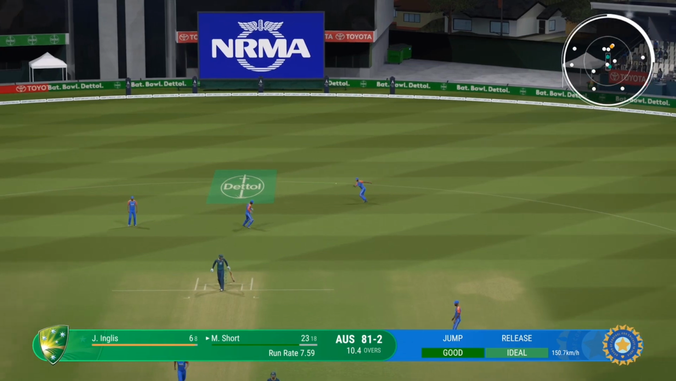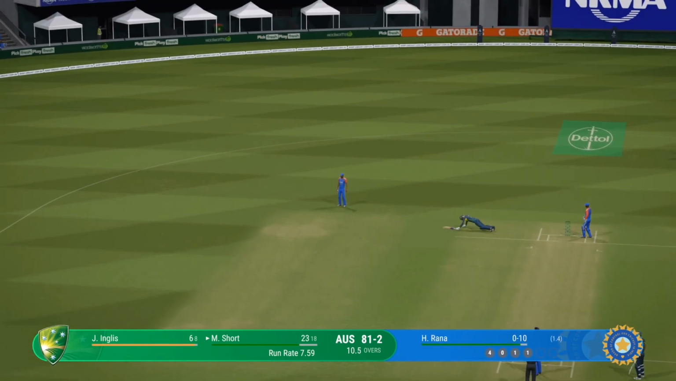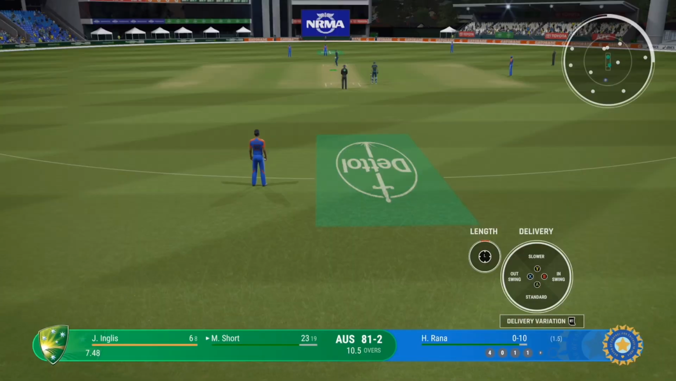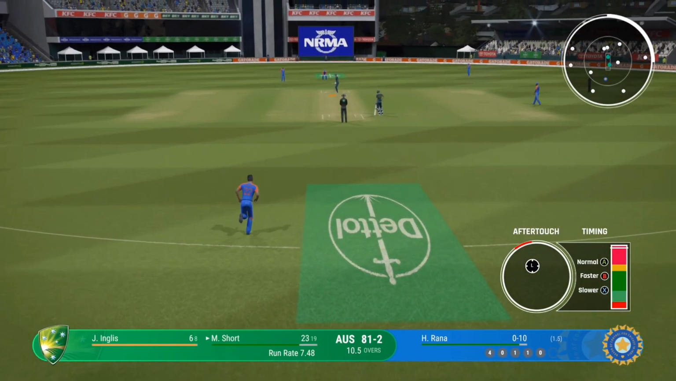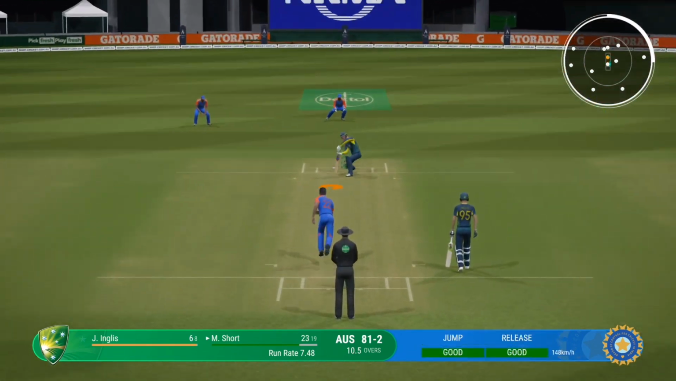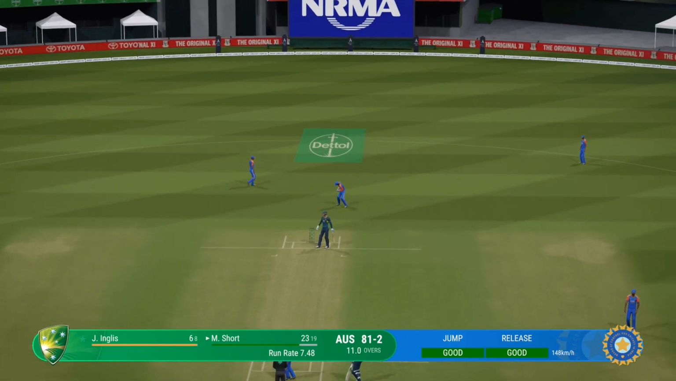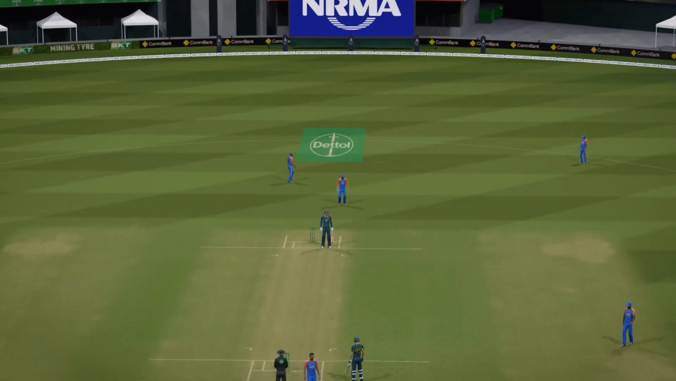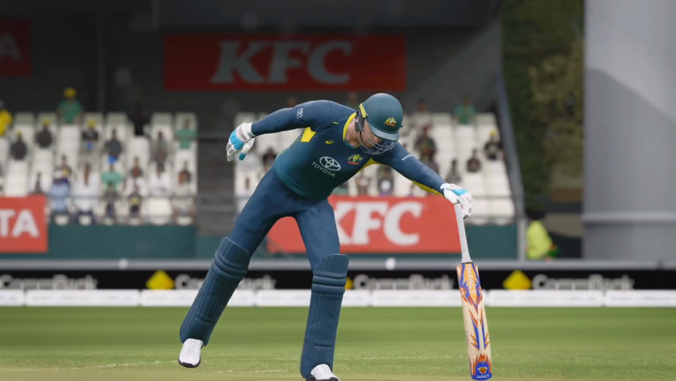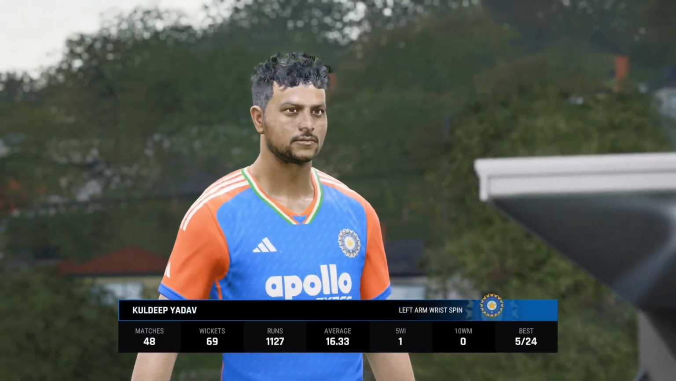Glanced away nicely, but fine short, fine leg. Lovely cover drive, but straight to the extra cover fielder. 6 runs added in that over. Australia are 81 for 2. Going with spin now.